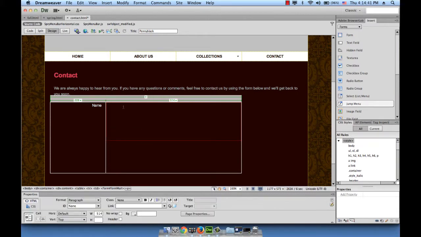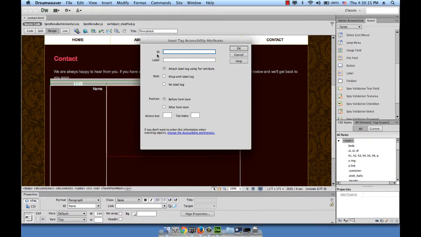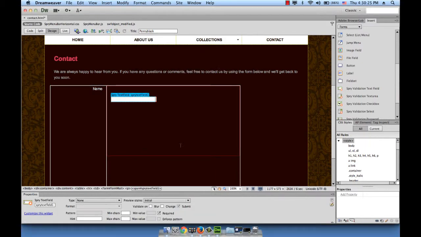And now let's start. So put the cursor at the very top and then again look in the insert panel, scroll down to find SPRY validation text field. Okay, let's go ahead and start. So for ID, this is going to be name, and you have to write it in lowercase like this so that it matches what's in the PHP file. And then hit OK. This is the first text field. And let's look at the properties panel.